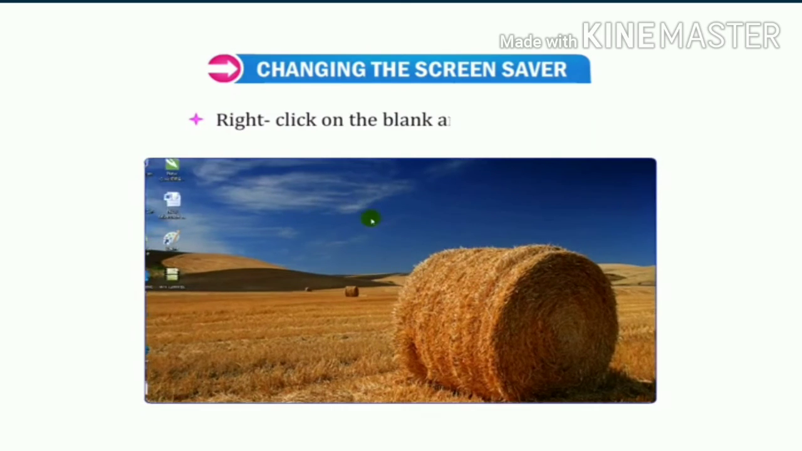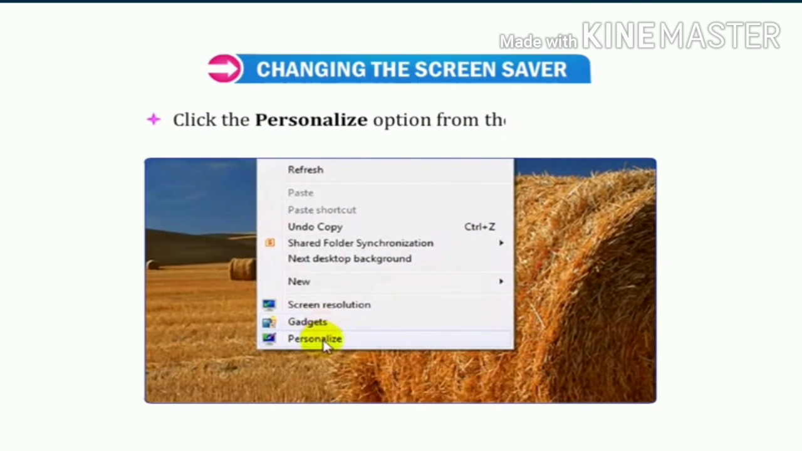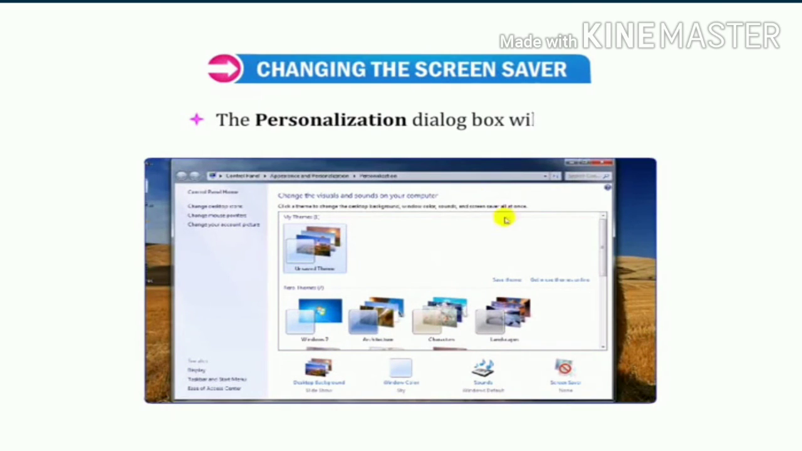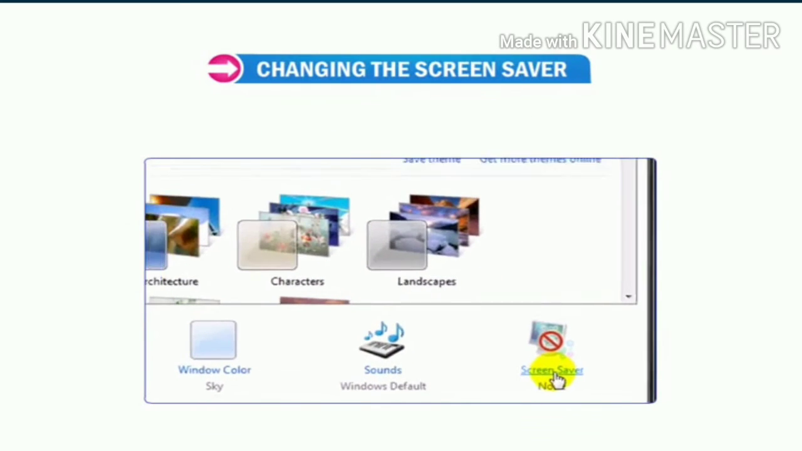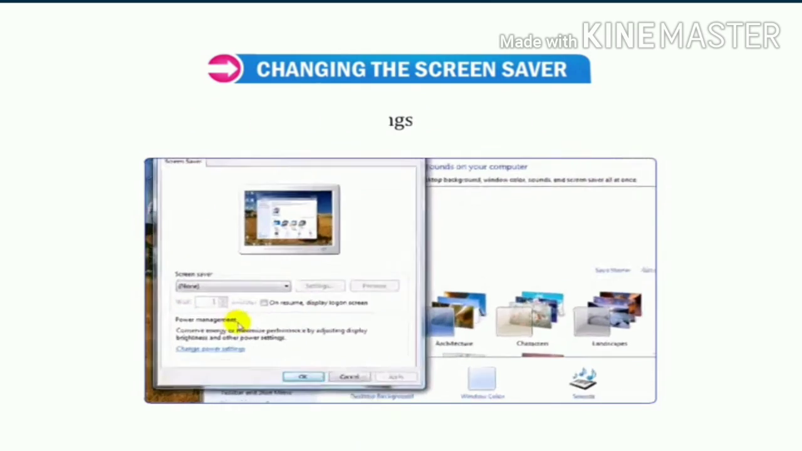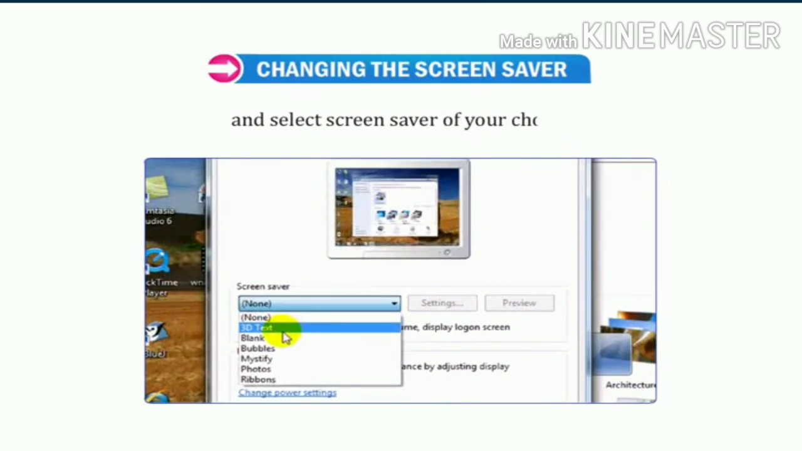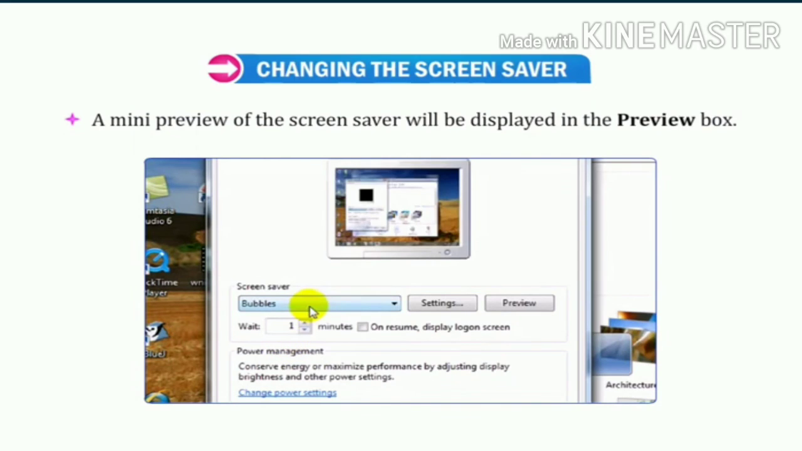Right-click on the blank area of the desktop. Click on the Personalize option from the shortcut menu. The Personalization dialog box will appear. Click on the Screensaver option. The Screensaver Settings dialog box will appear. Click on the drop-down arrow in the Screensaver section and select a screensaver of your choice. A mini preview of the screensaver will be displayed in the preview box.